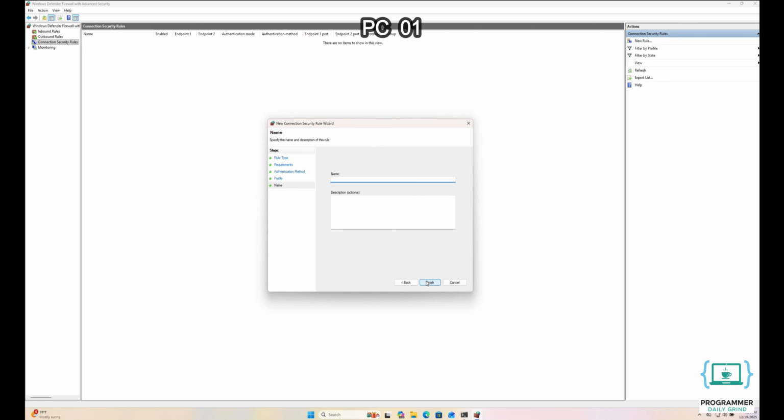Finally, on the name screen, give the rule a clear and descriptive name, such as IPsec PSK Computer to Computer. You can also add a short description explaining that this rule enforces network-level authentication using IPsec and a pre-shared key. Click Finish to create the rule.